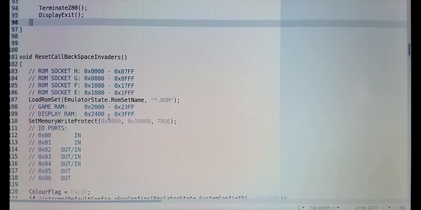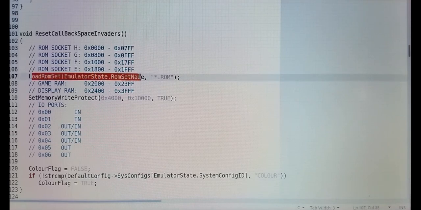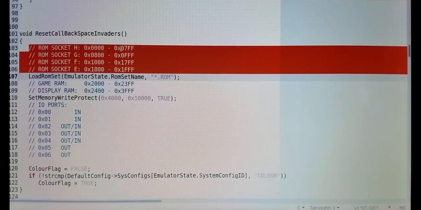So the first thing that happens in the emulation is the Z80 will reset, and at this point I load whichever ROM set has been selected. That way in the configuration for the actual emulator, if someone goes into the configuration menu, changes the ROM and then does a reset, it will automatically load up that ROM set and execute that. I've kept notes of where the actual ROMs for the Space Invaders go in memory. This is the memory map which will get loaded up when you load up a ROM set.